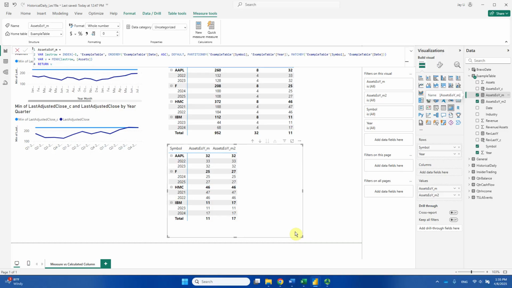In a visual, there's no row context. However, there's filter context. The filter context in the visual is going to determine how the original data is going to be filtered, and then the measure which exists in the visual is going to use the data after applying the filter context to find out the correct output for each particular filter context.